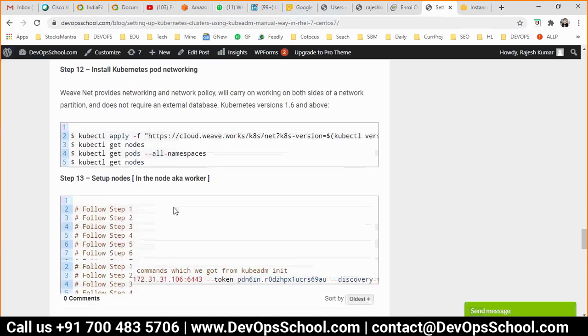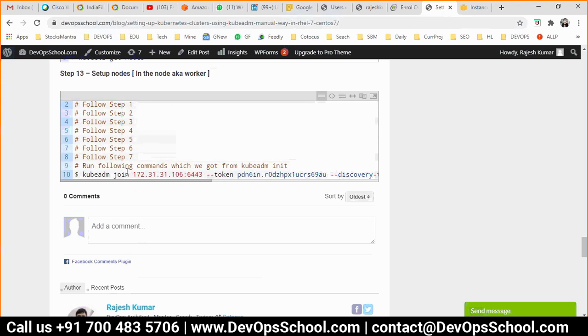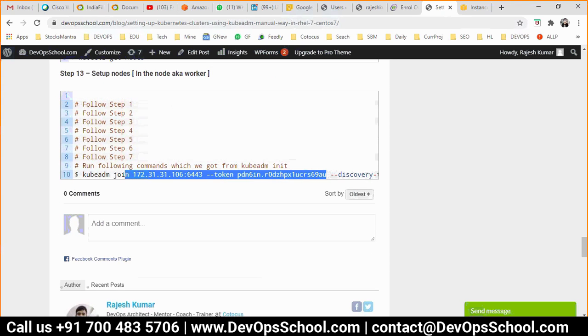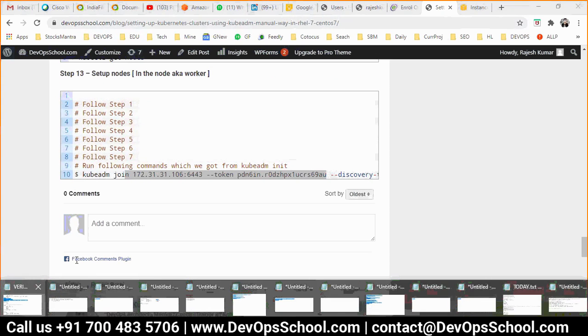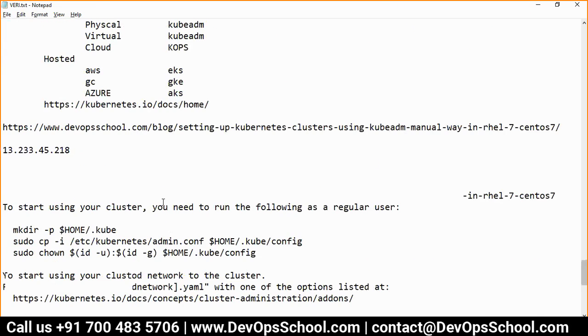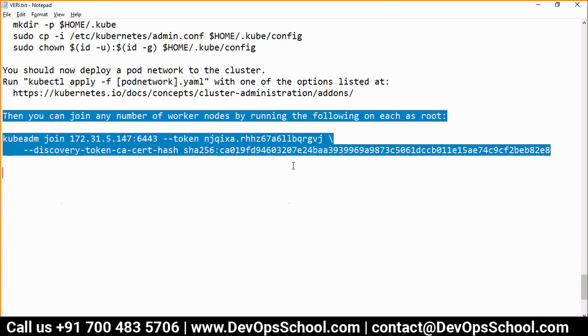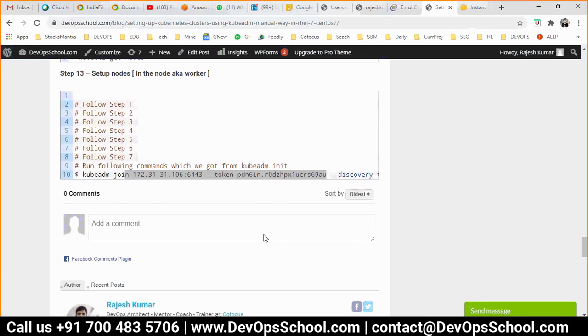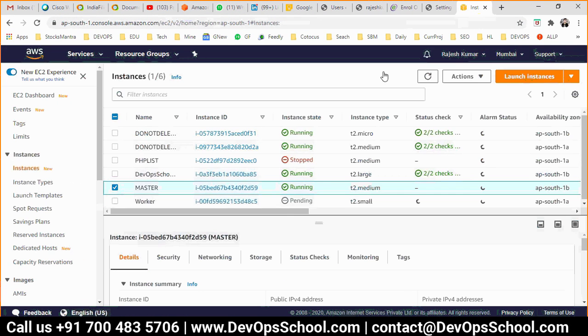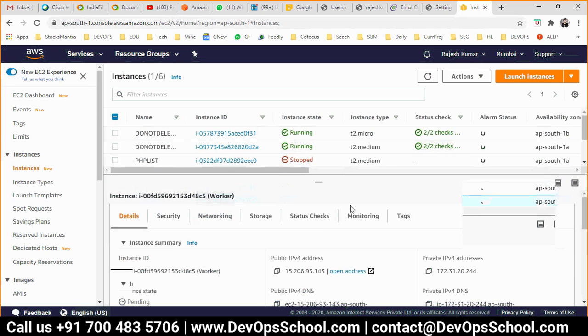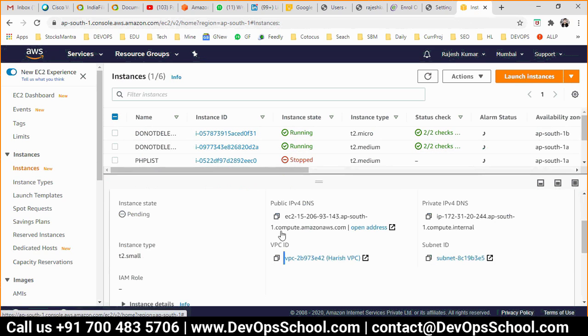So in the worker, what are you going to do? You're going to run the join. Okay, join, the one which you got already, the one which I got yesterday after setting up. This is the one. Okay. So can I do this worker setup? So let me get the IP address. This is my worker. And this is the IP address of the worker.